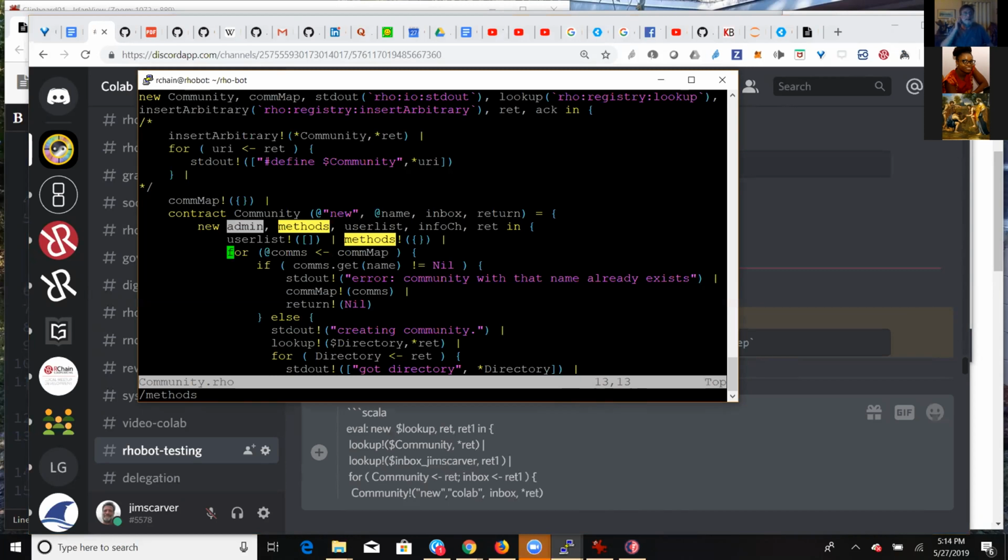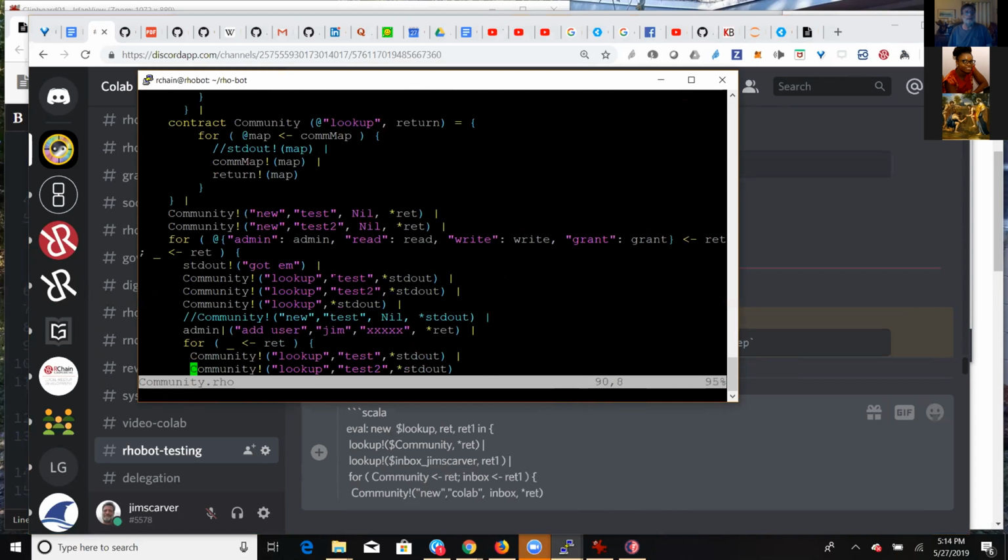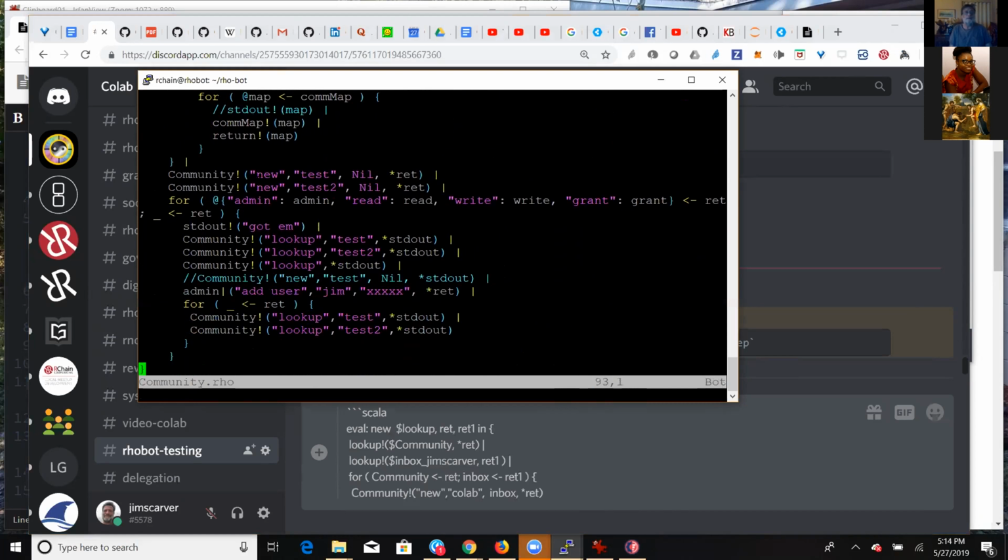So let's continue here. If we look at the example below here, we can see that when we did a new here, we did a for admin, read, write, and grant from the return channel.